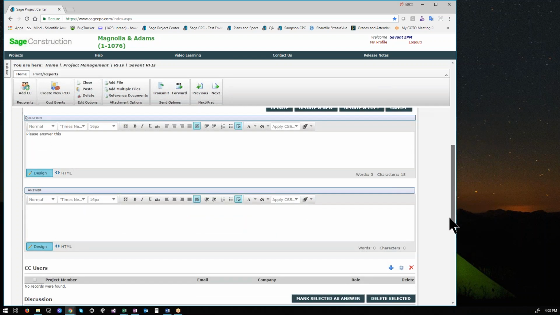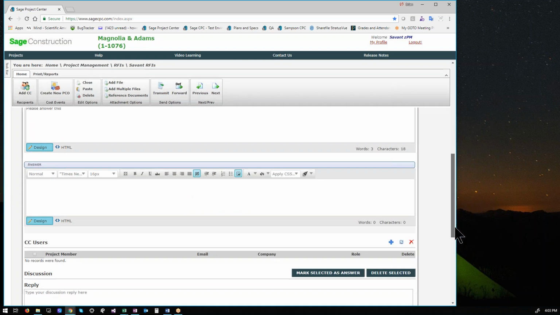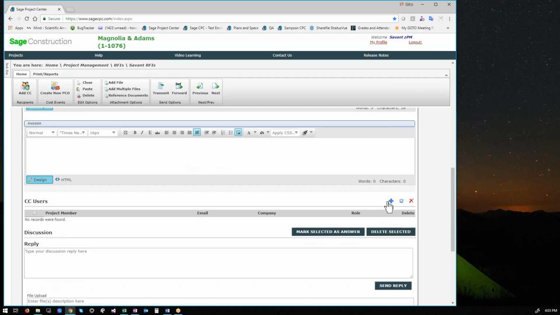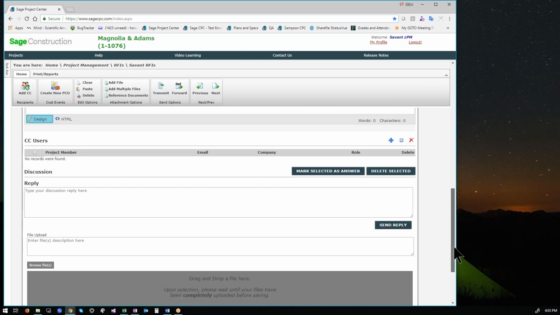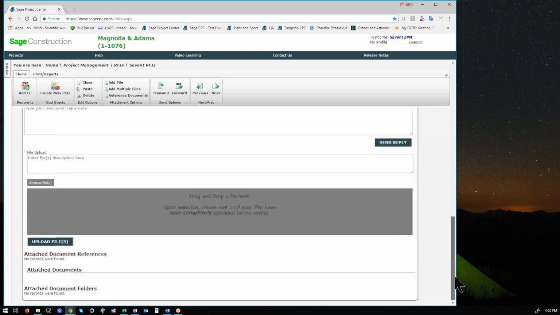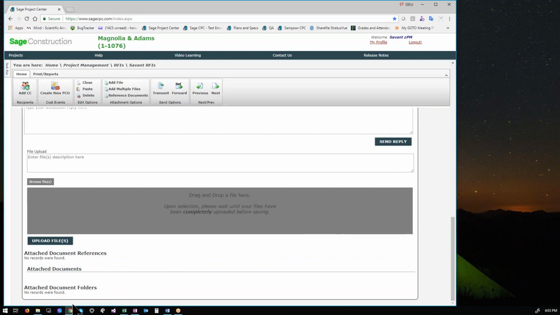Coming down, we have an answer box, which I'll explain here in a second. Users, exact same thing that we saw in the issues. You can hit the blue plus, or you can remove people by hitting one of those two. The discussion section is here for replying, to track all that. And then we have the drag and drop. So you can see it's a very similar layout, no matter what. So I'll drag and drop something in here.